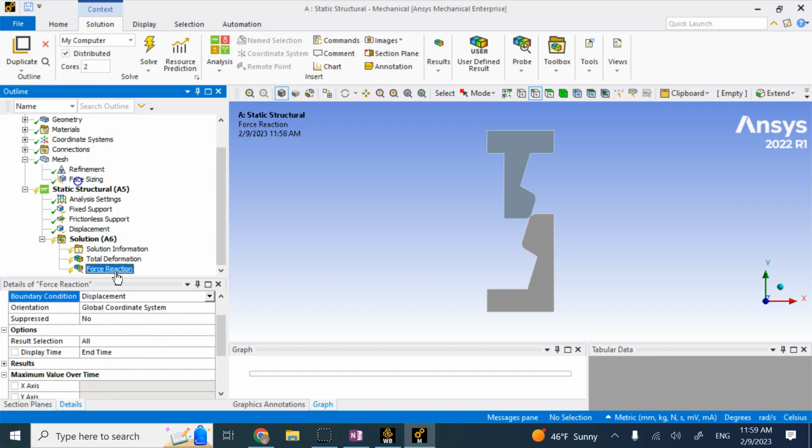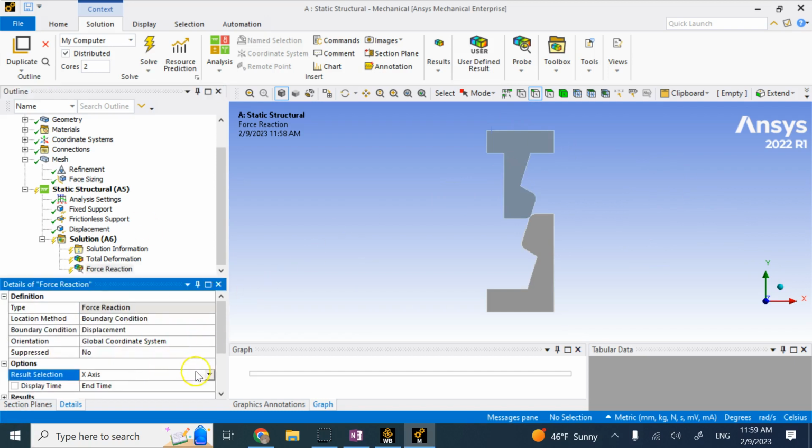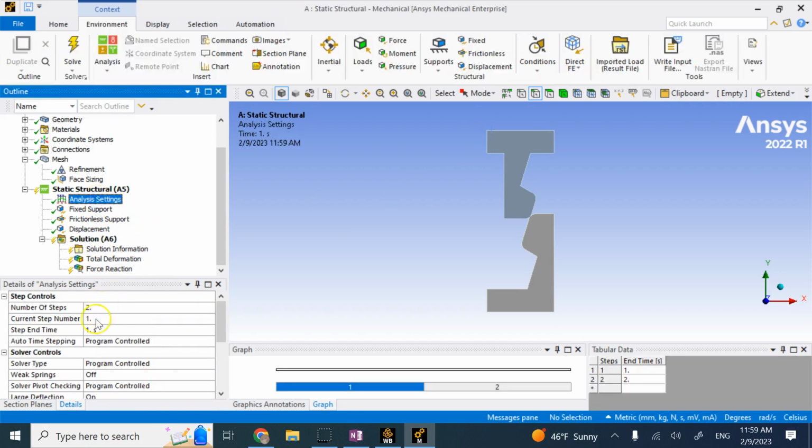The other thing is the force that we need is only in the y direction. So instead of this result selection all, I change it to only y-axis. Because that's the only force that I need, the upward, downward force. That's all I need.